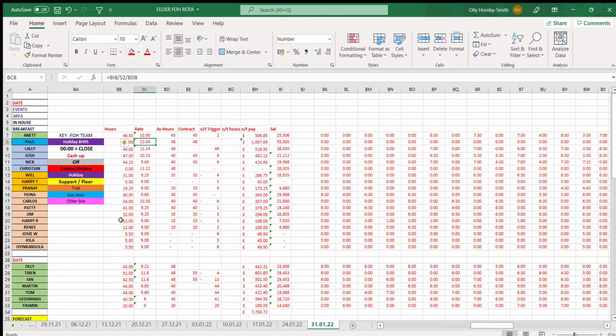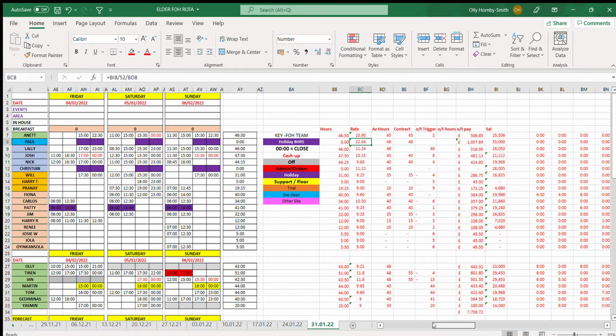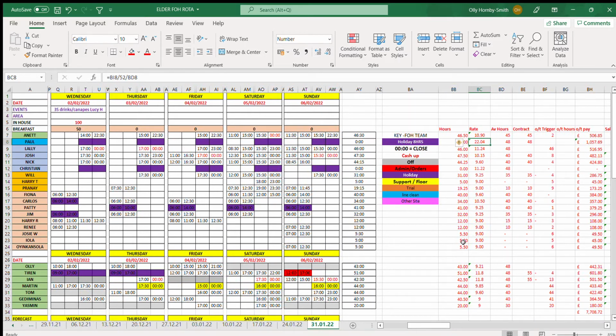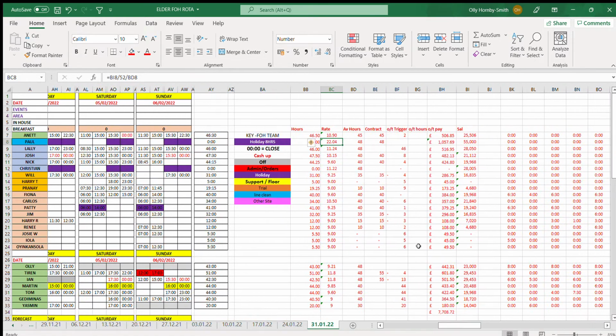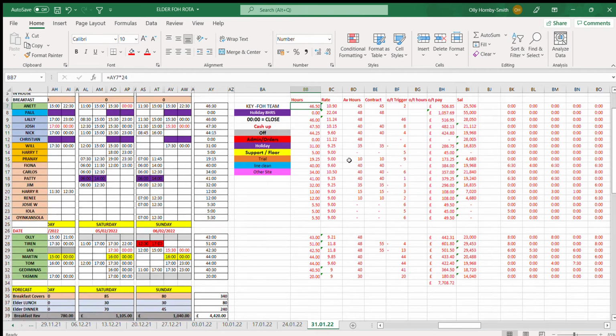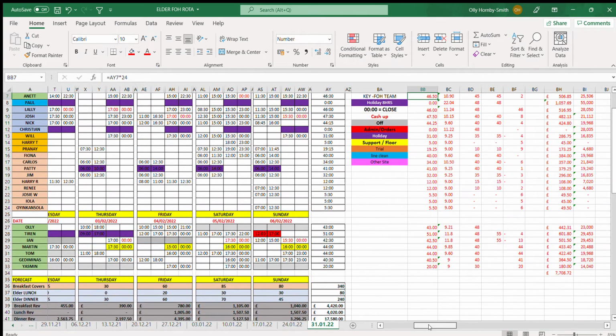A couple more bits on the rota with all the formulas and stuff. So let's take a look at all the stuff in red over here. Like I said before, the hours 46 is married up there, 46 and a half. Let's say you get a new employee and you don't want to mess up the rota.